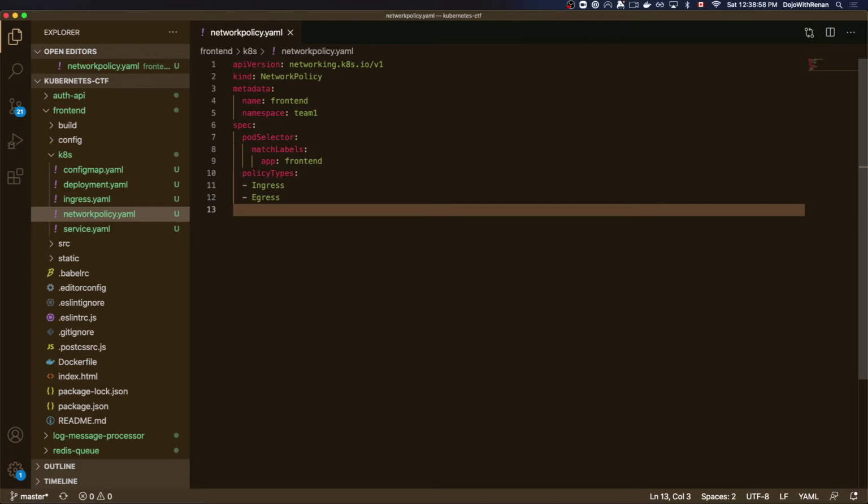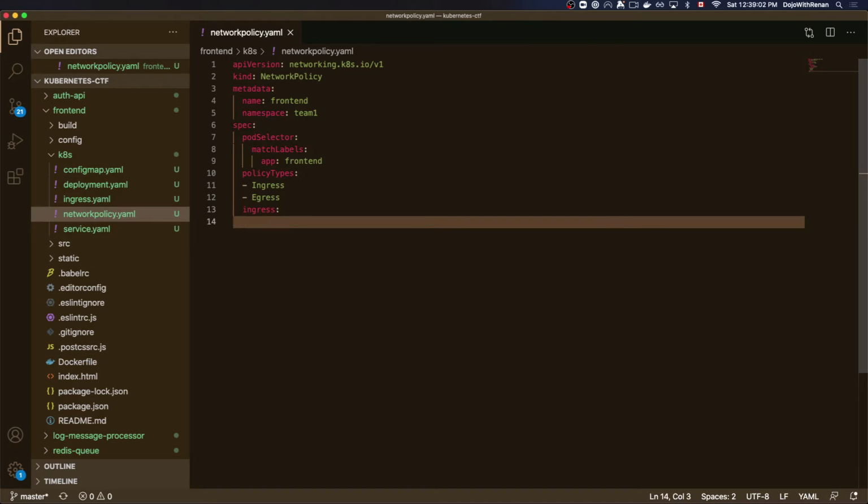For the Ingress, because the front end is a public service, just to make things easier for us, we're going to say the traffic can come from anywhere. And here, if you want to lock this down even more, you can say that you only want the traffic to come from the controller, but I just wanted to show you how you can define an ingress that allows traffic from anywhere. And this is how you would do it. So you would specify empty brackets.